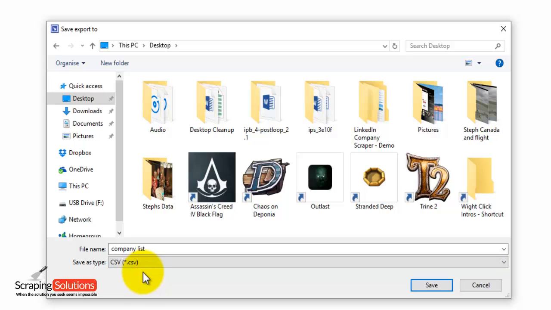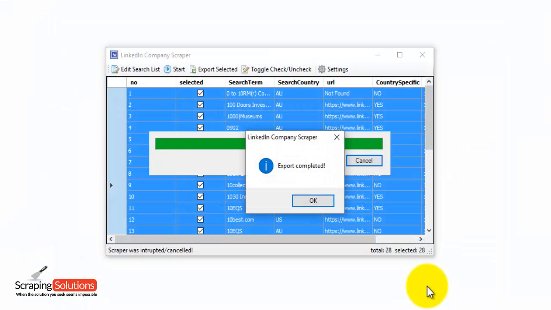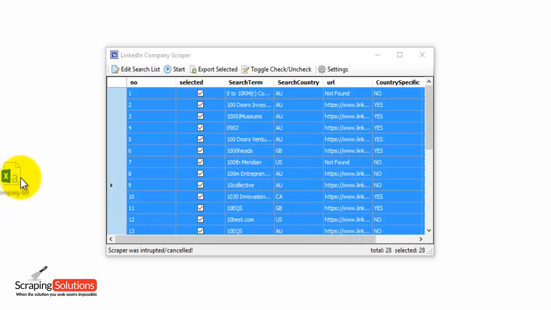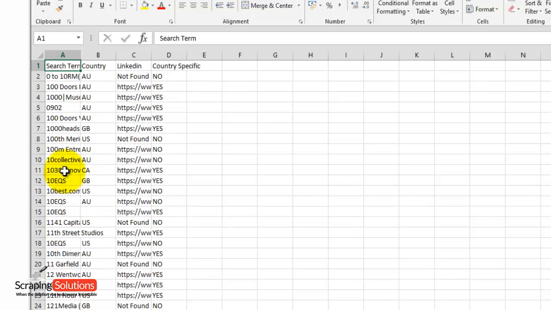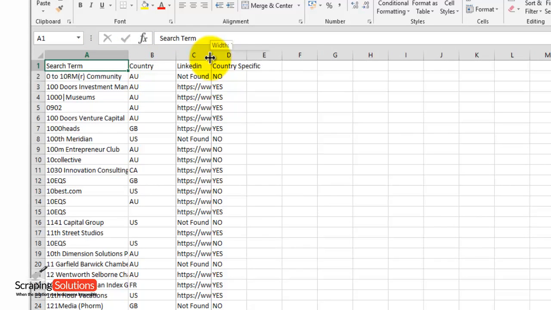Now this also opens up in Excel. Press on the save button. It says export completed, press OK. So now that has been exported to my desktop, and you can double click on that to open it. As you can see, it's exported that information for us.